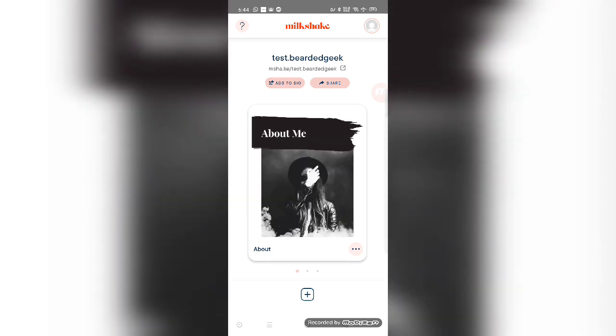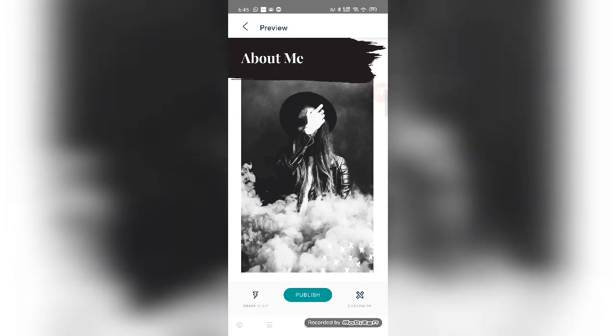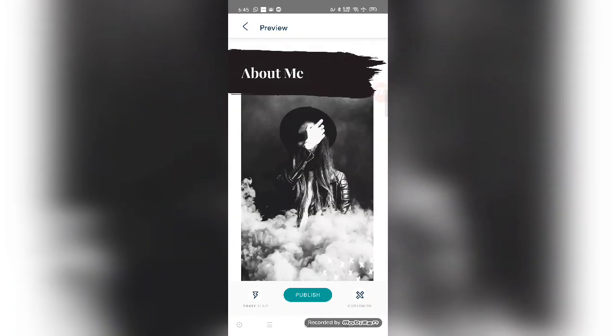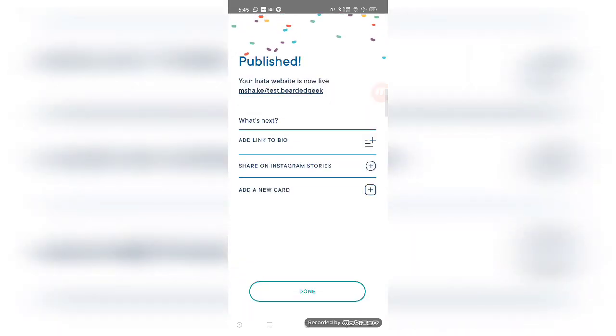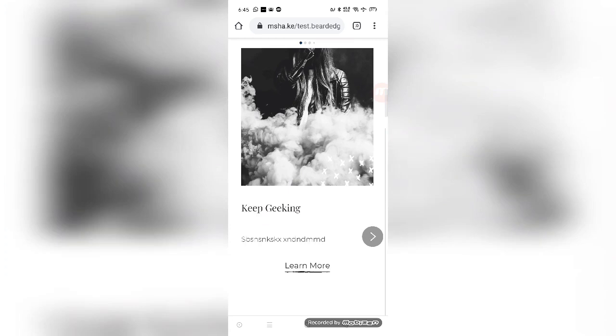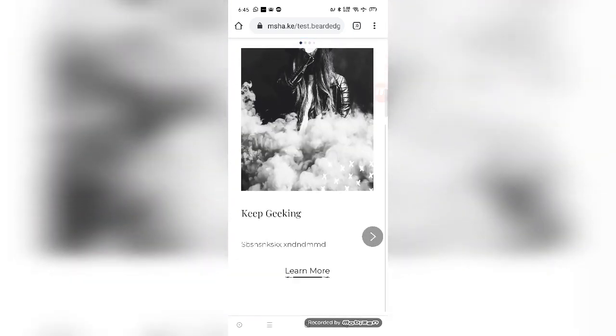Now this is my new website. This is my new micro website for test.beardedgeek as my account. Let's preview this. Pretty cool. And I'm saying publish again. So that's done. And the moment I click on this particular link, it's gonna take me to this micro site, which is live now. As you see, learn more is going to take me to google.com, because that is the link I added over there.